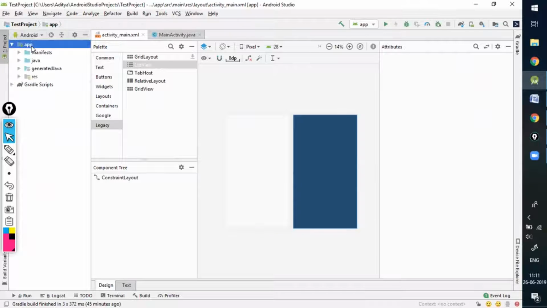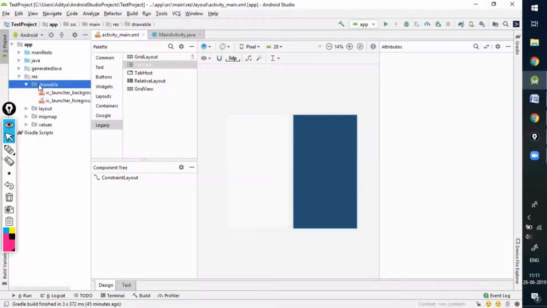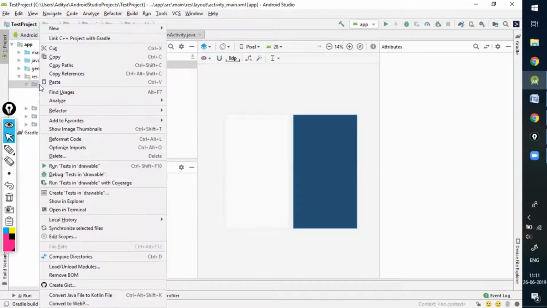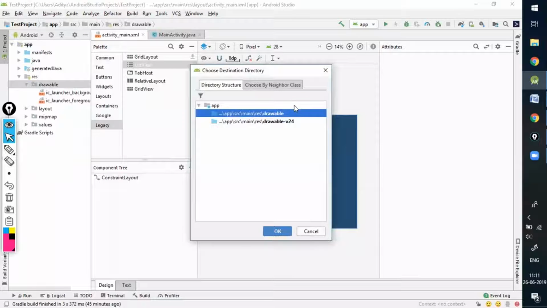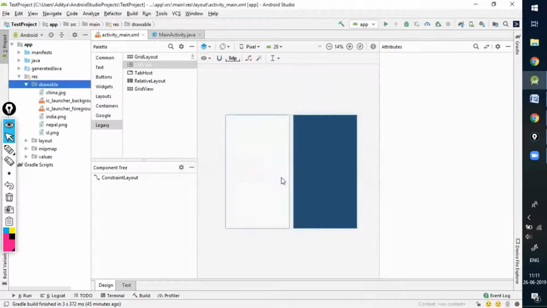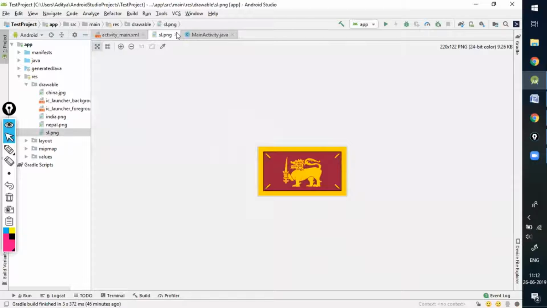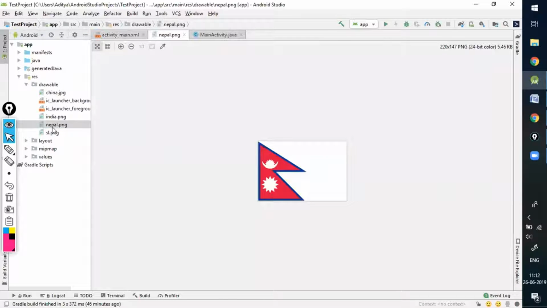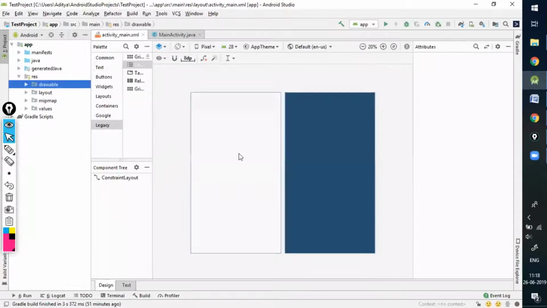I'll straight away go to App, Resource, Drawable, and inside Drawable, I'll just paste. So now it's asking me drawable and drawable V24. At this moment, just go with drawable. Okay. So now you can see that I've got all the images over here: China, India, Nepal, Sri Lanka. If I click on this, I'll be able to view the images. Just click on your images. If the IDE is giving you a preview of the images, that means the images have been imported successfully. Now let's start with the list view part, customized list view.